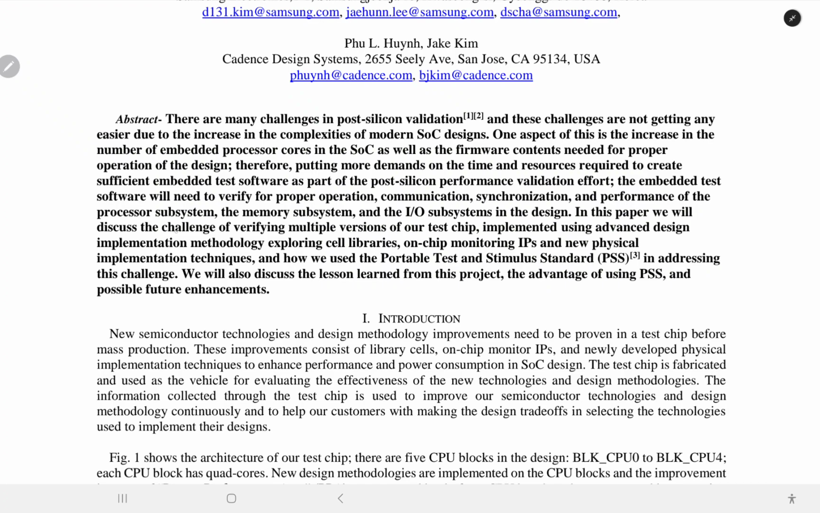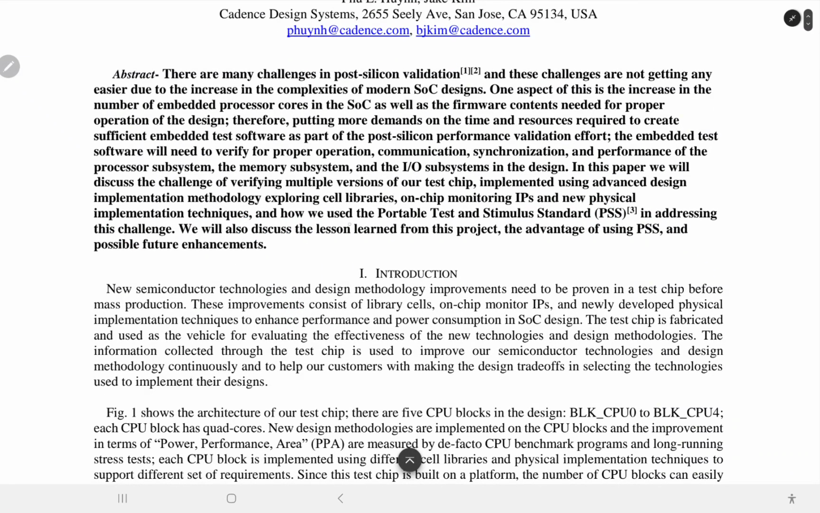In this paper, we will discuss the challenge of verifying multiple versions of our test chip implemented using advanced design implementation methodology, exploring cell libraries, on-chip monitoring IPs, and new physical implementation techniques, and how we used the Portable Test and Stimulus Standard, PSS, in addressing this challenge. We will also discuss the lessons from this project, the advantages of using PSS, and possible future enhancements.